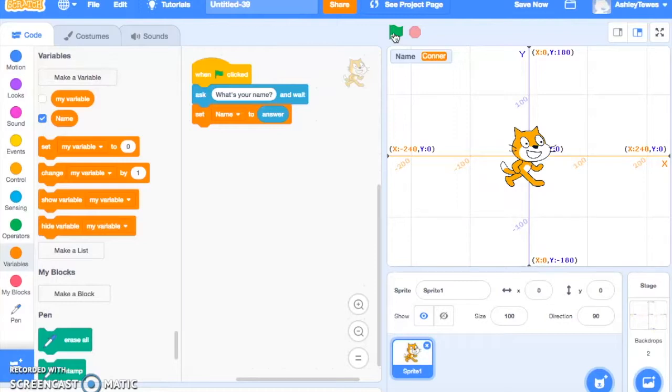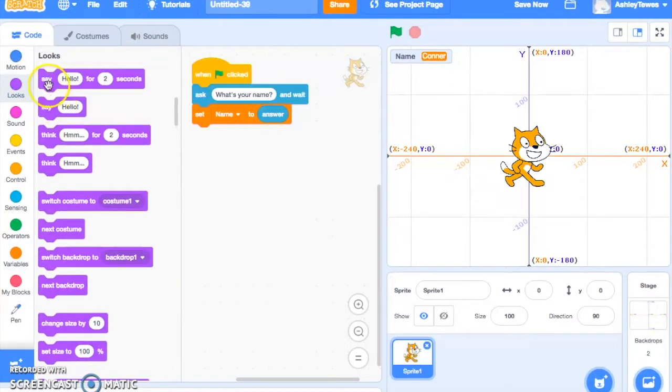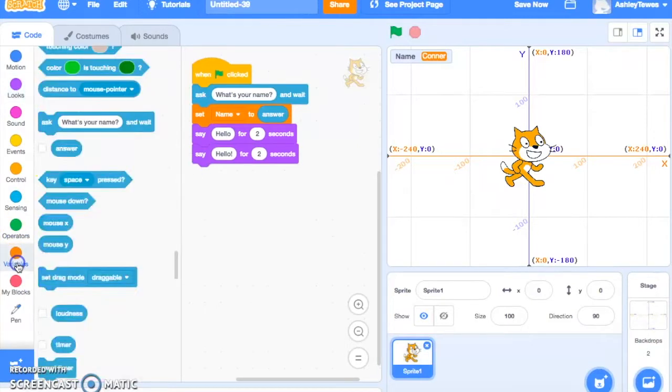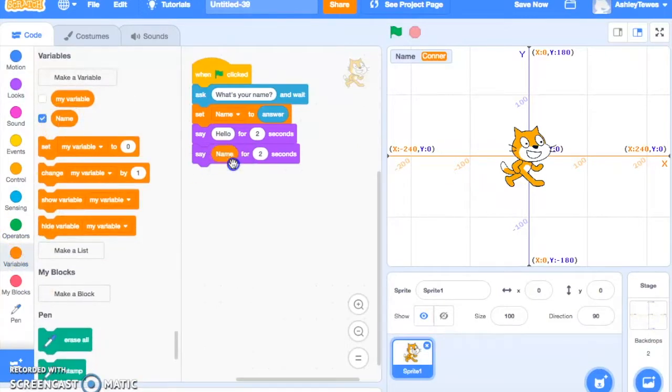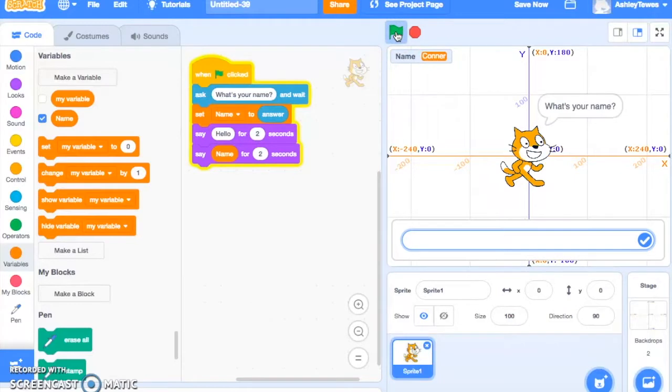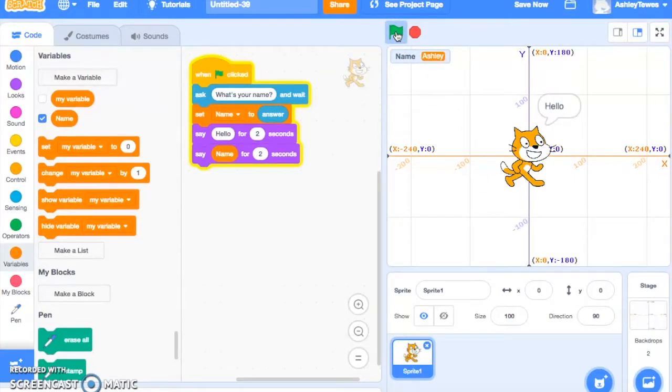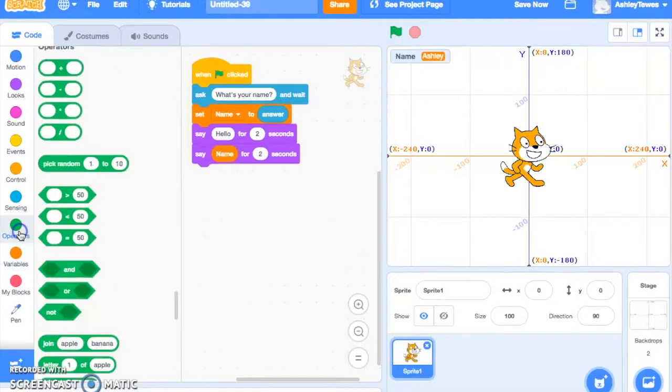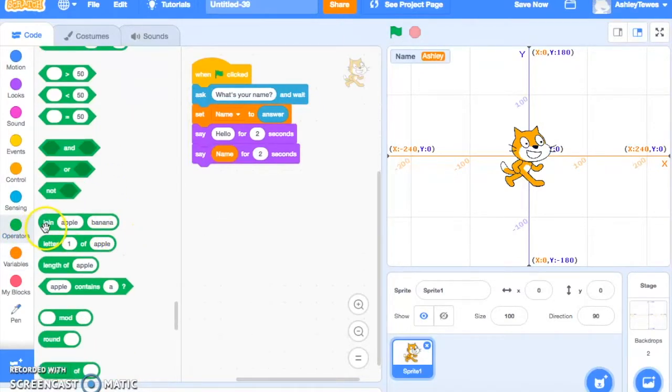Now, what could I do with this variable? I could do many things. I could say hello to this person by dragging the name variable in here. Notice what happens now. I'll type in my name and it will say hello and then Ashley. We're going to talk about operators in a minute, but we can drag these out for the sake of the learning. Notice how when I ran this, it said hello and then it said Ashley.